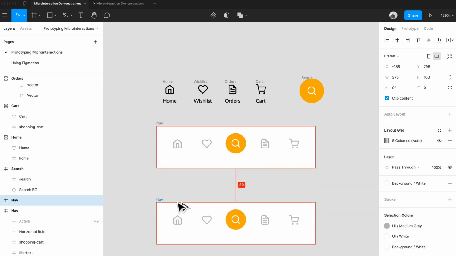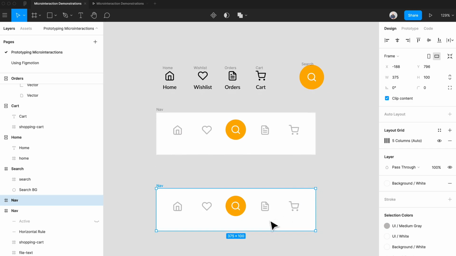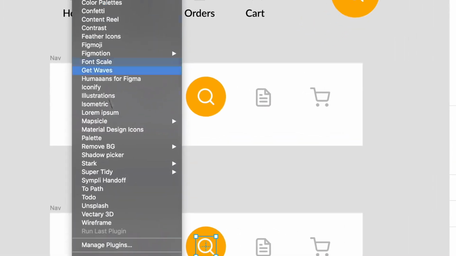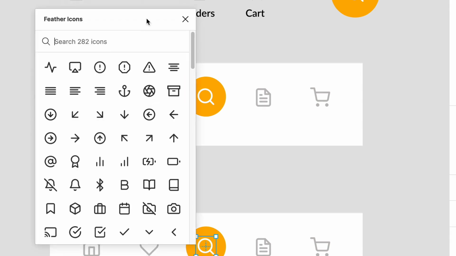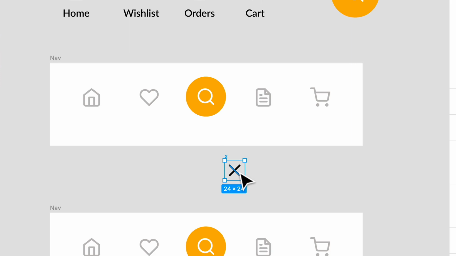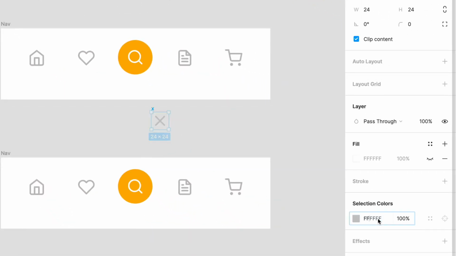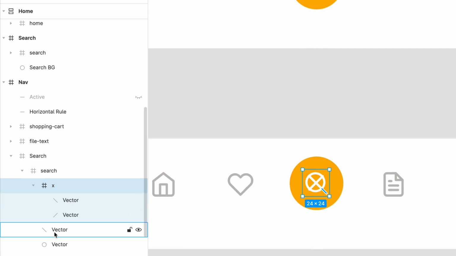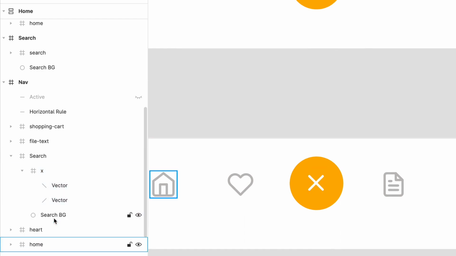What we're going to do next, we are going to take this frame. We're going to duplicate it down here. We're going to take this out. Let's actually go and search for an icon. So I'm going to go to Feather Icons. Perfect. I'm searching for an X. Beautiful. So we got our X over here. Just going to change that to white, and I'm going to copy that, throw that in there. Let's delete search. We'll have our X.